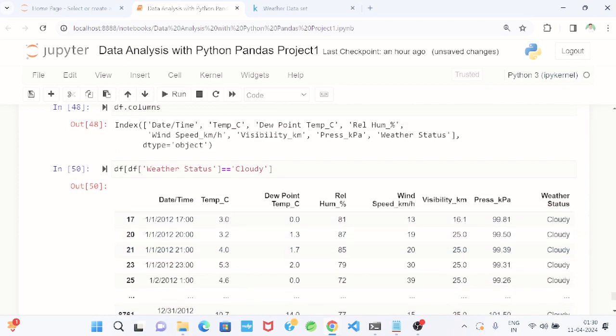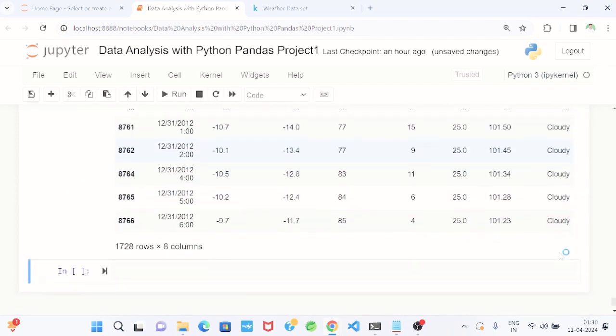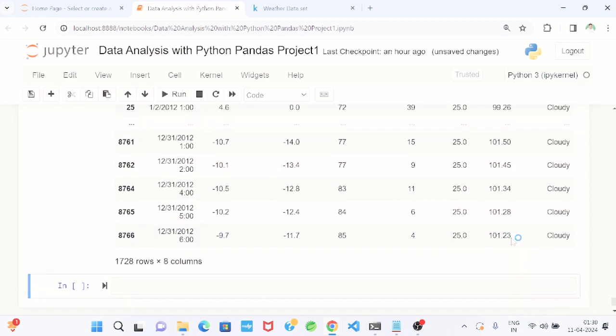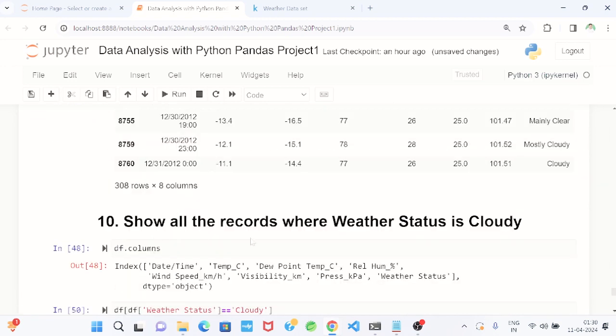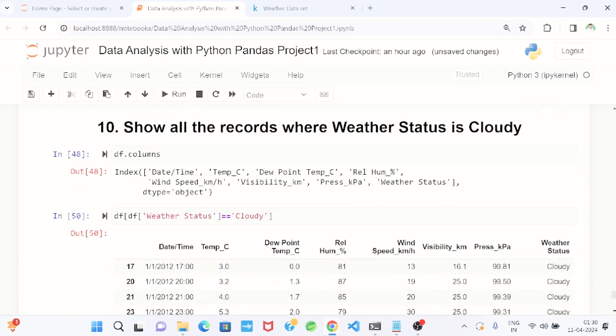So now I want to see this weather status column containing all cloudy values. So the question is, all the records where weather status is cloudy, that means I want to see all values of weather status column is cloudy. So directly this is the code, this is the analysis.